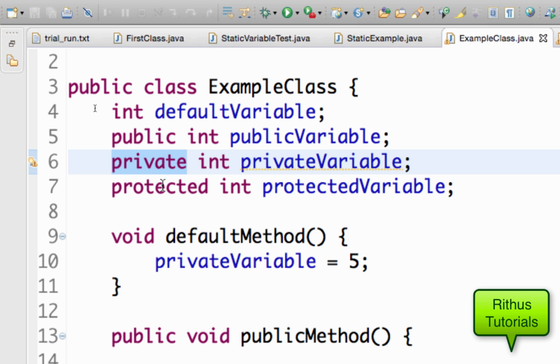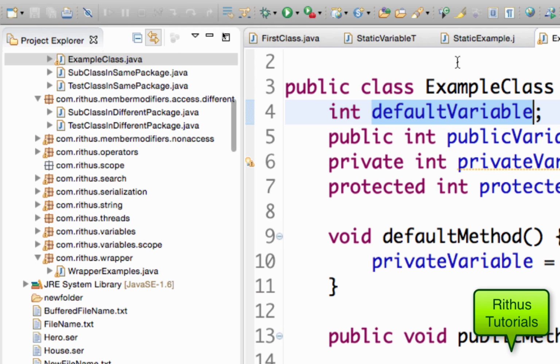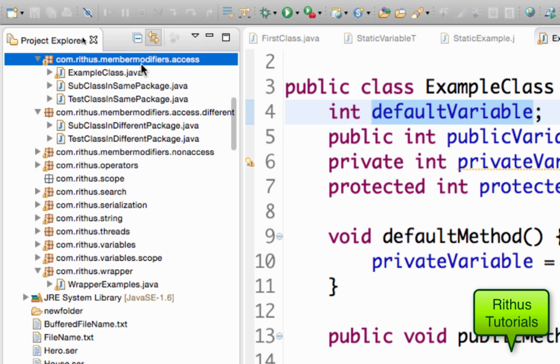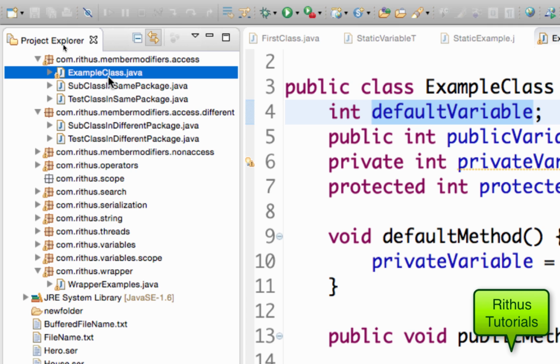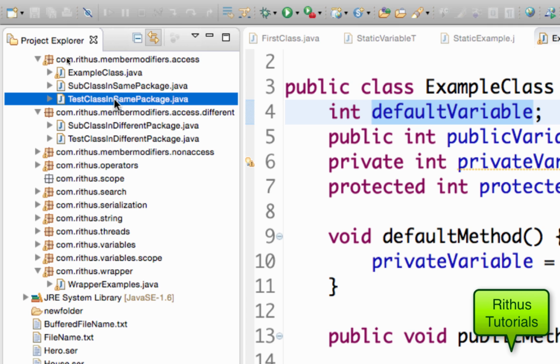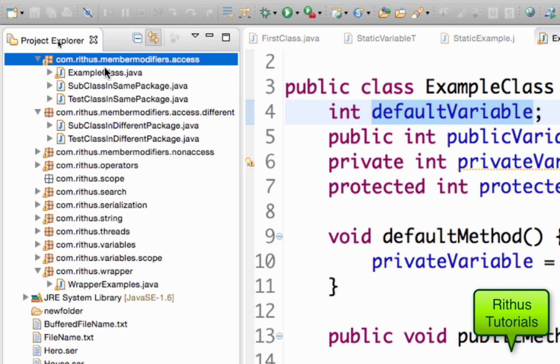The next access level which is important is a default variable. A default variable is available in this particular class. This is the default level, so you can use this in this class and also in all other classes in the same package. So this is the example class that we are looking at. I've created another class in the same package. This is called test class in the same package. You can see the package is the same. It's com.reduce member modifiers access.